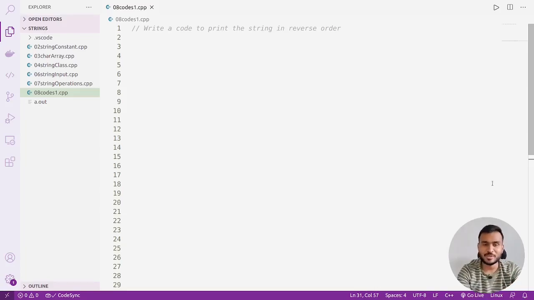Let's start writing some code on strings. The first code is like this. We have to write a code to print a string in reverse order. So let's quickly get started.